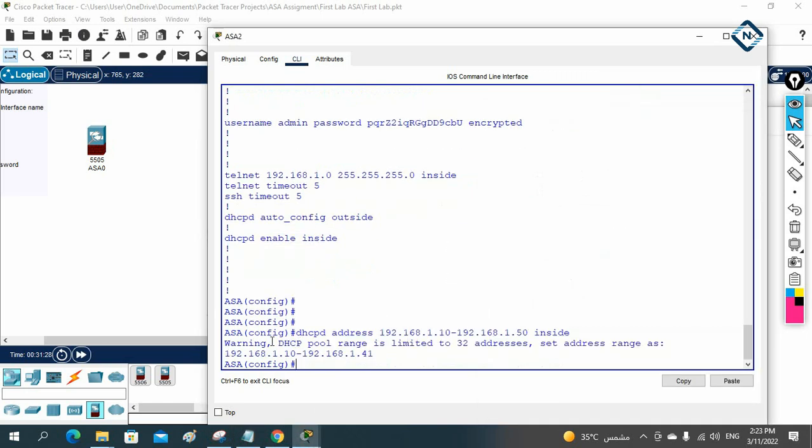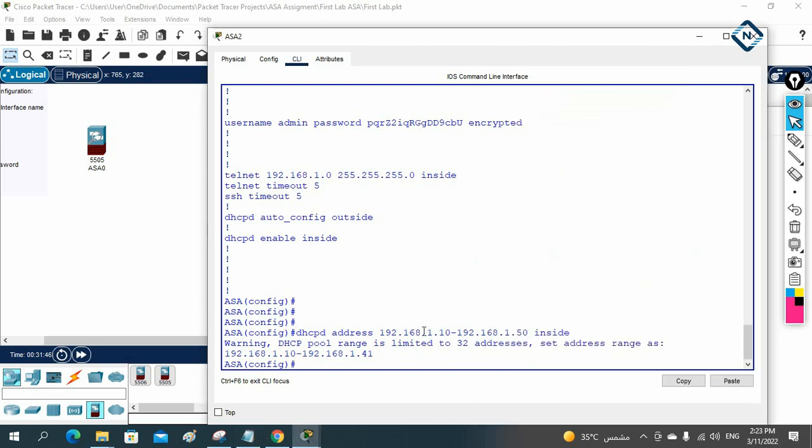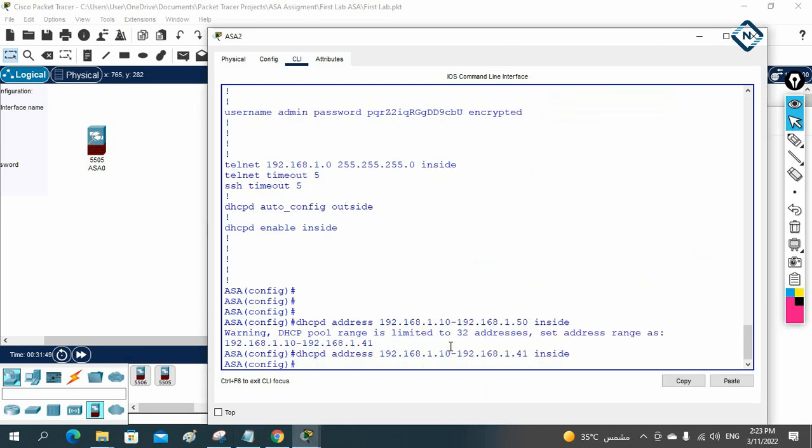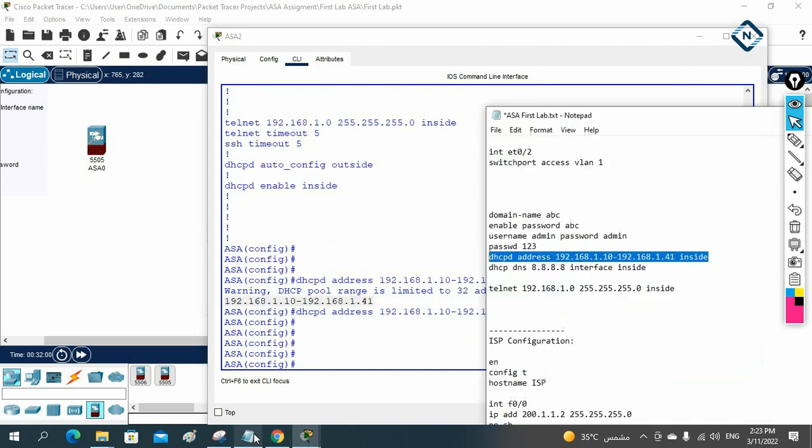So this will work. They are saying the DHCP pool range is limited to 32 addresses, set the address range from this to this. Okay, so they are giving 32 only, so we can decrease depending upon our requirement. So I will put this range only, because this is a license, whatever they are allowing, we are going to use that one only. So I put this. Okay, now it is okay, because they gave me this range, but when we have the new latest model, we have a lot of range, but here is a limitation, so we will use this one. So I will correct here also.